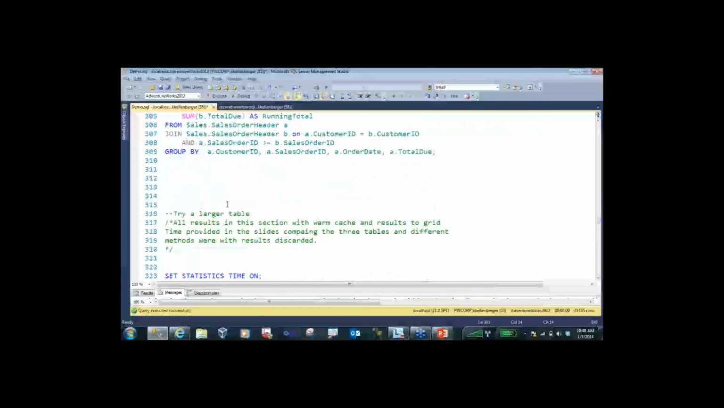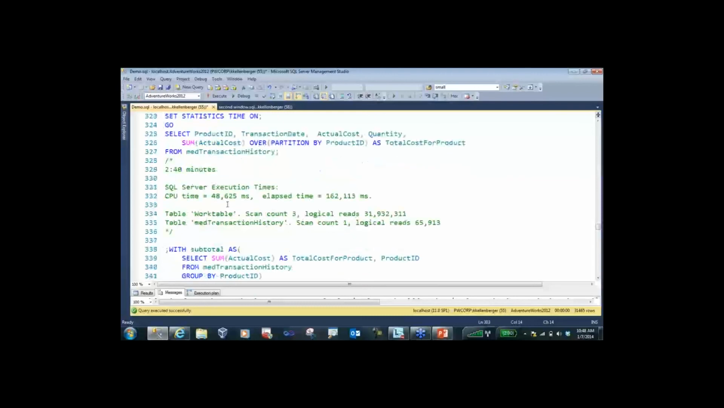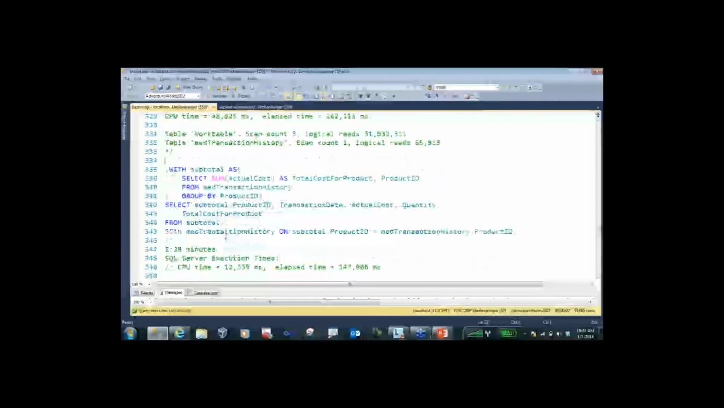Okay, finally, I'm not going to run these, but I wanted to provide you with the queries that I used for gathering the information for the slides. I also provided some information on how long it took to run with the results going to the grid. I also have some other information, the statistics time, and also the statistics I/O information. So what I did is I had a medium, small, and a tiny transaction history table. I don't have all of those queries here, but you could go ahead and reproduce the same thing if you wanted to try this out.